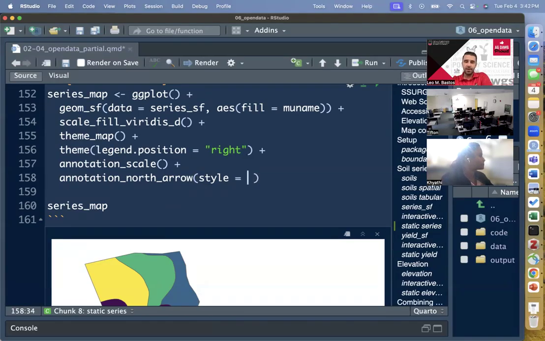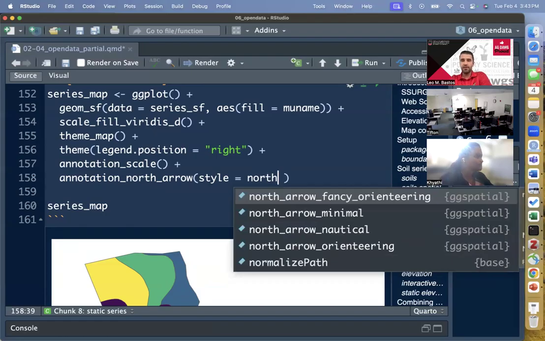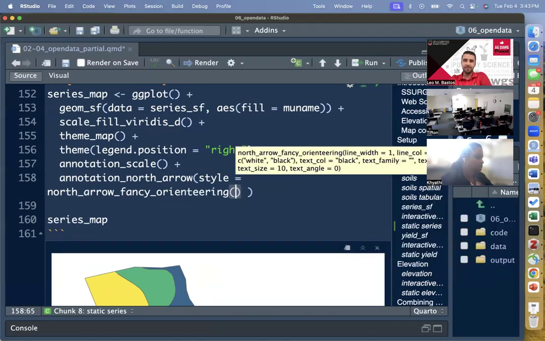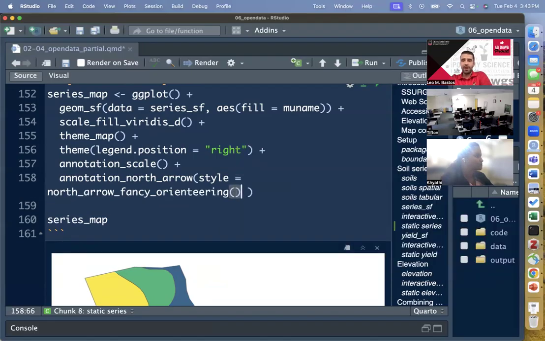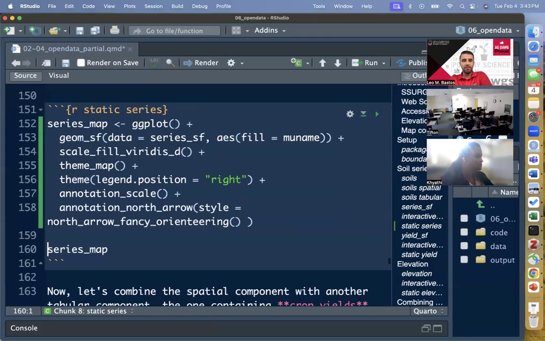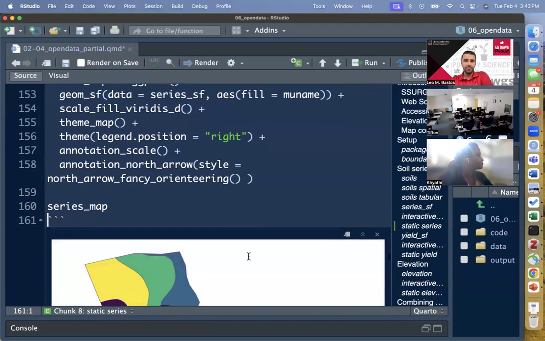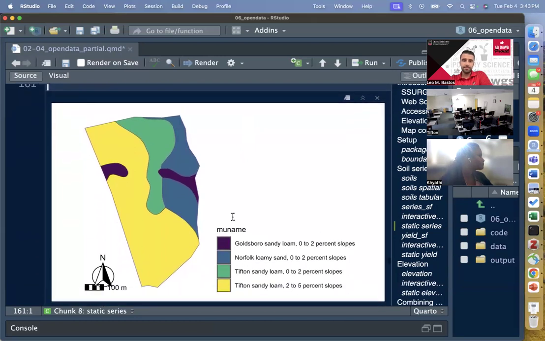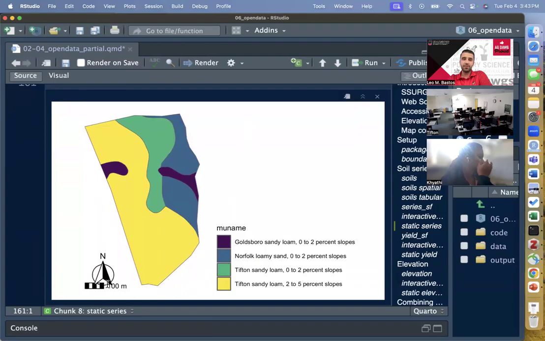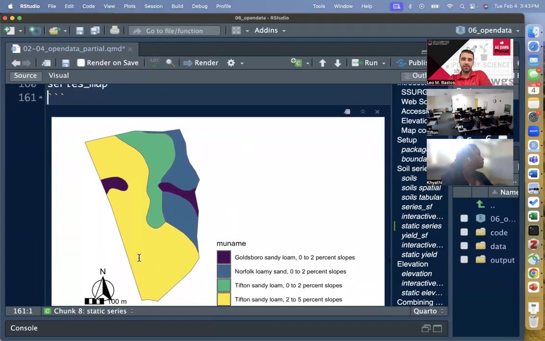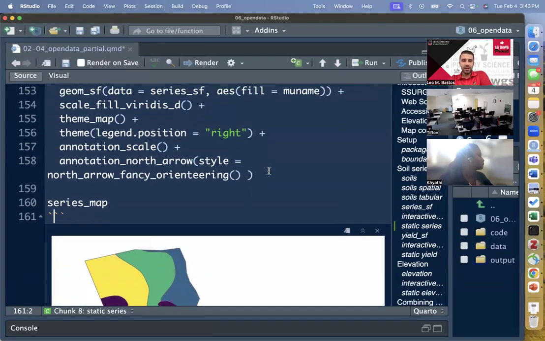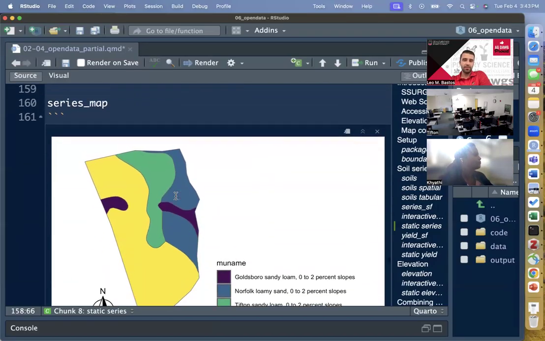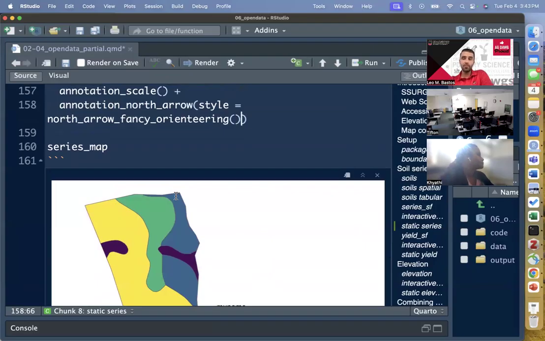So if I say style, it has a function for north arrow fancy orienteering. That's the function we want to call. You don't have to say anything inside the function, but if you run it and you print it, then it changed our north arrow a little bit, or it changed the symbol, but it is still on top of our scale. I'm going to try to change the placement of our north arrow to be a little bit more upwards, a little bit more to the north.